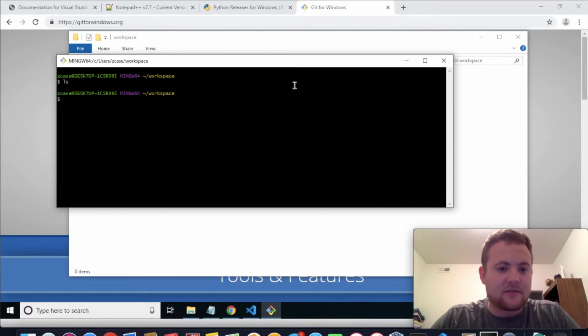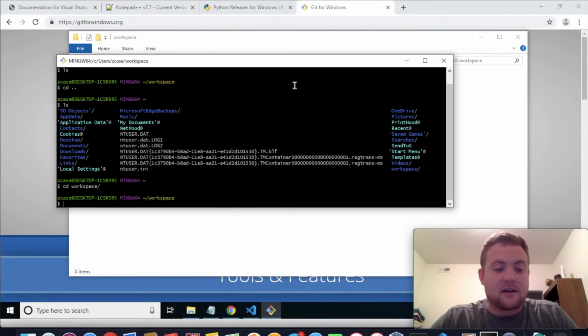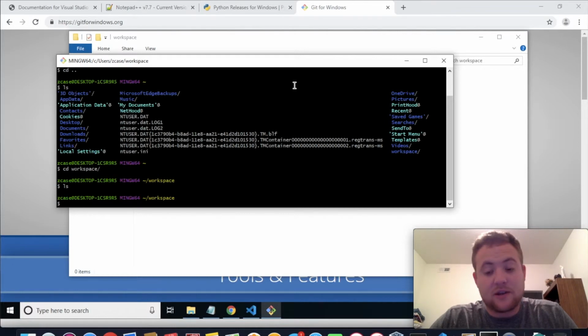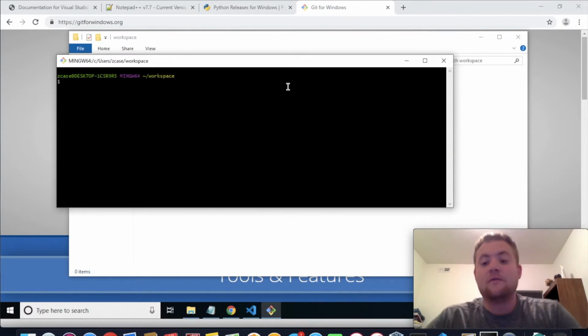Granted, I don't have anything in the directory. If I go cd back, that means go back a directory, and I do ls, that'll show everything in the directory. So that's pretty cool. So we're going to go cd back into Workspace and ls. It should be nothing because there's nothing in there. So yeah, that is basically it, to be honest. That is how we set up our development environment.